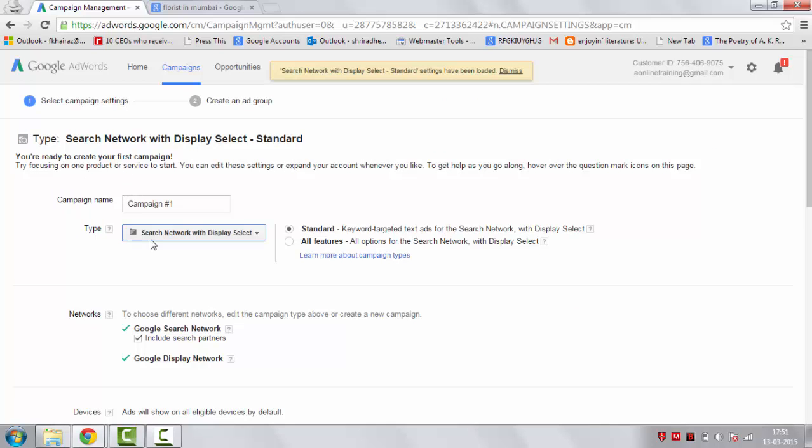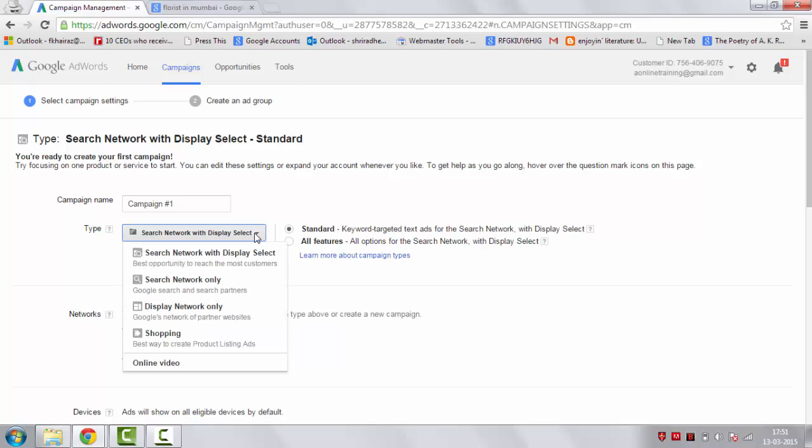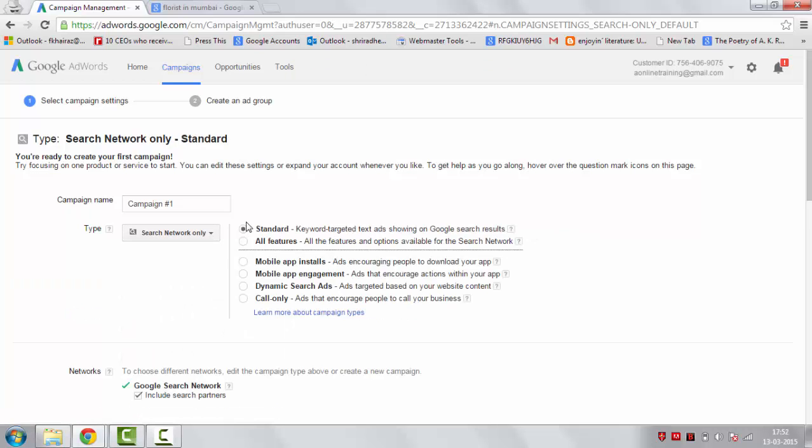Under the types, by default, it is creating a search network and a display select campaign. I will click here and select search network only, since we only want to display our ads on Google search and the search partners. Once you select the options, automatically you get all the features on the right hand side. We will be going through each and every option in future videos. Right now, we will be giving a campaign name.